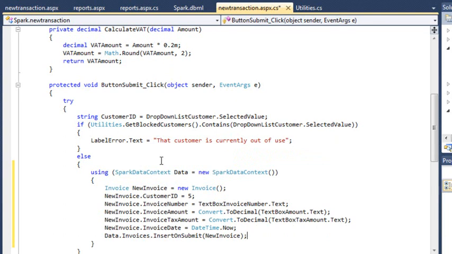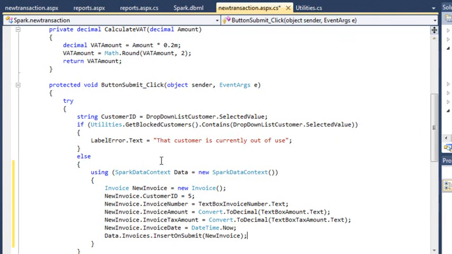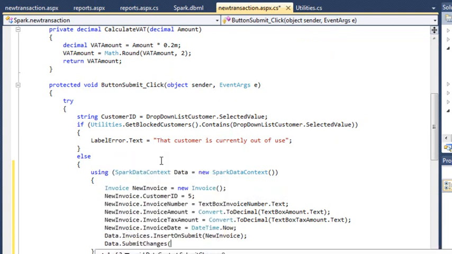Note that as well as inserting a single invoice object using the InsertOnSubmit method, you can insert a collection of invoice objects, such as a list of invoices, by using the InsertAllOnSubmit method. To insert the record, we'll now need to call SubmitChanges. data.SubmitChanges.